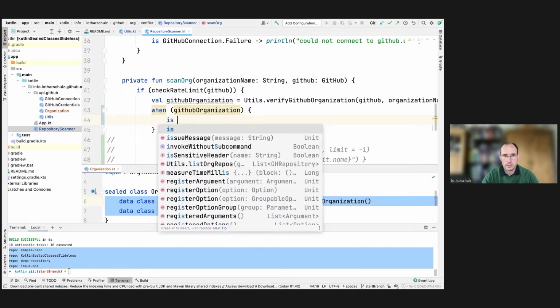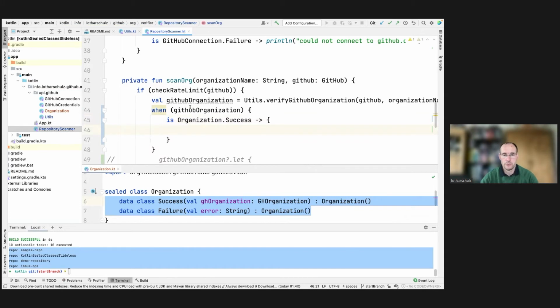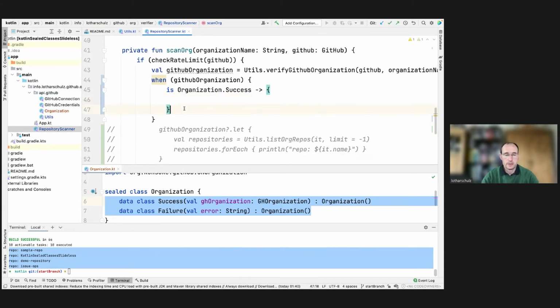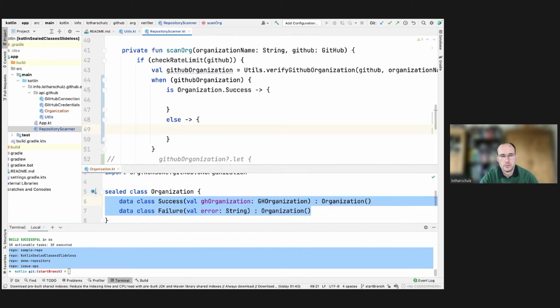Option number one is it's organization success. So then I know I was able to read the organization, and the organization exists, and I can use that instance further. And I can also take care of the else case. Now, this is one option to implement that. And I argue this smells.